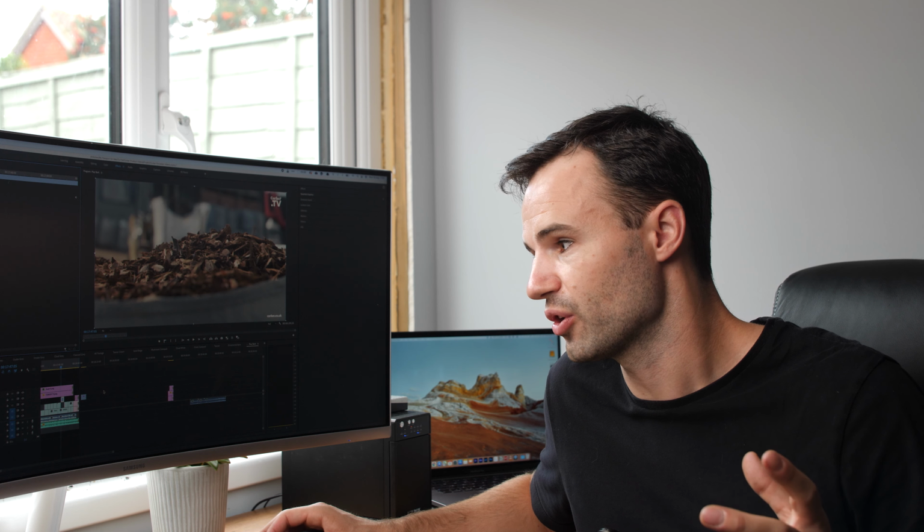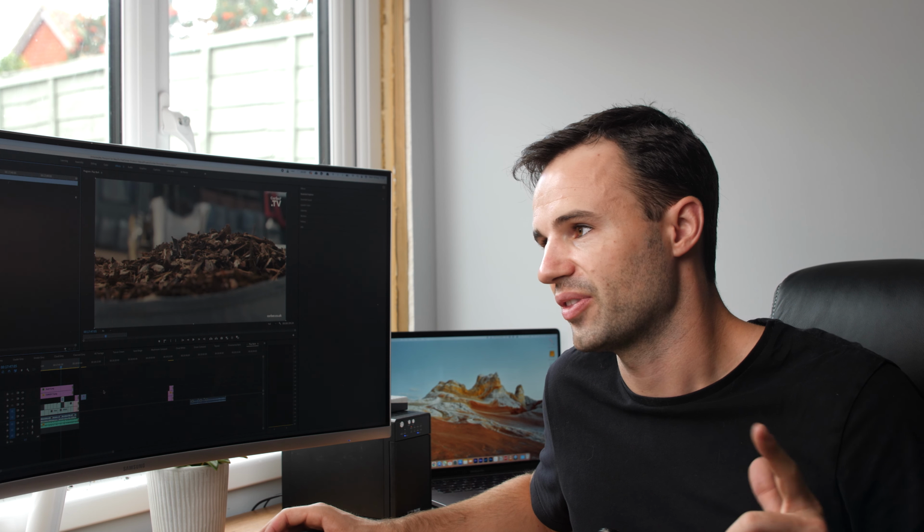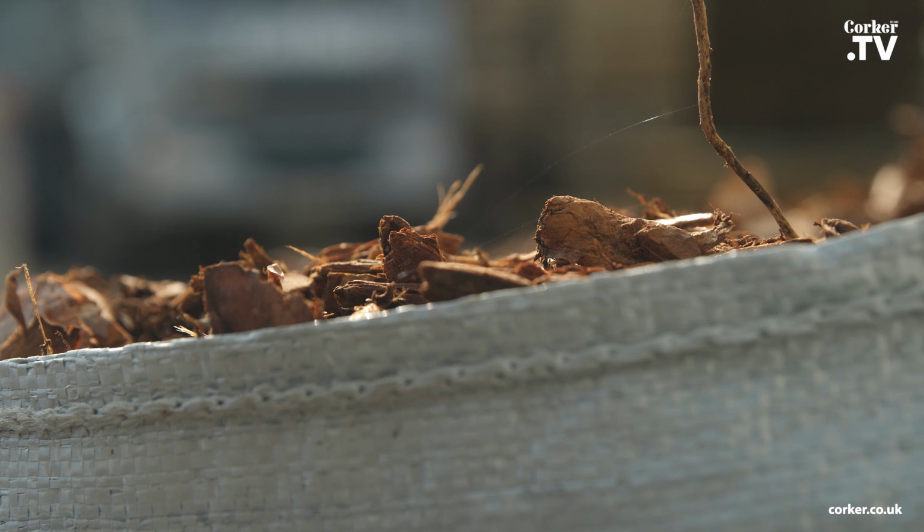So that's the first feature I use. Really handy if you want to add like a still shot. Say for example, you didn't get enough B-roll and you want to chuck in a photo, then the Ken Burns effect is wicked for that.